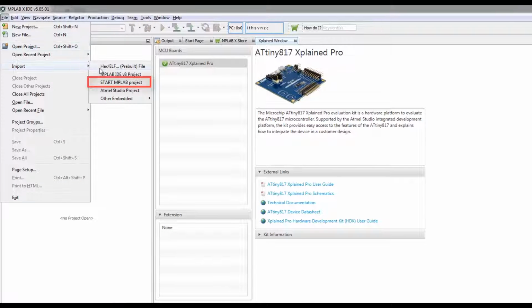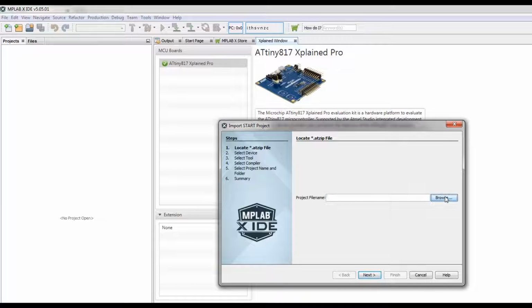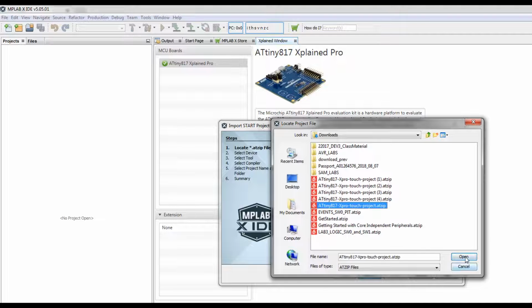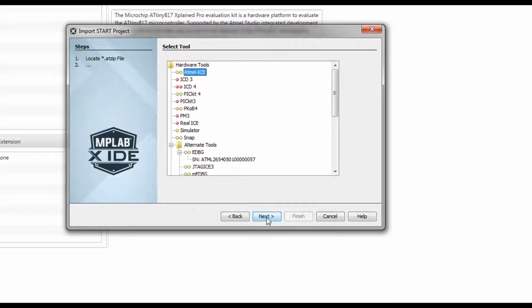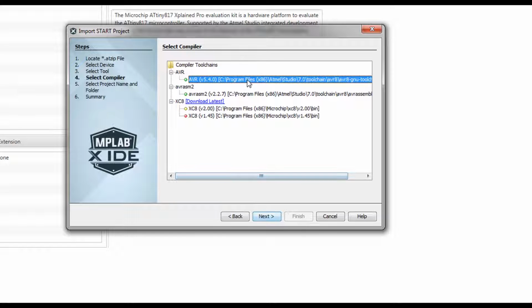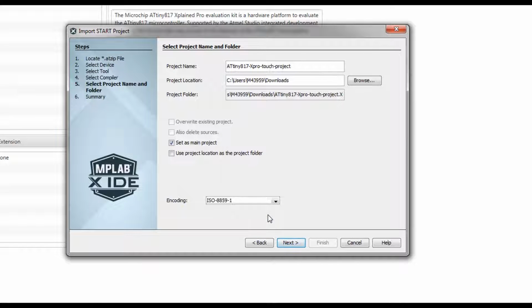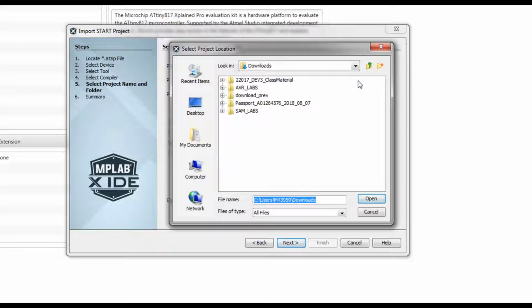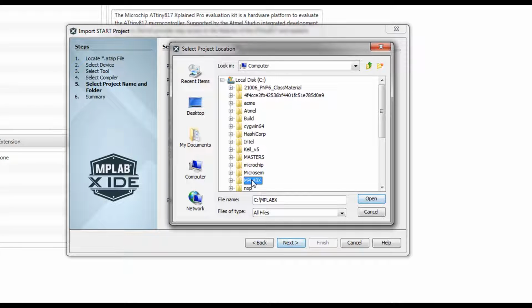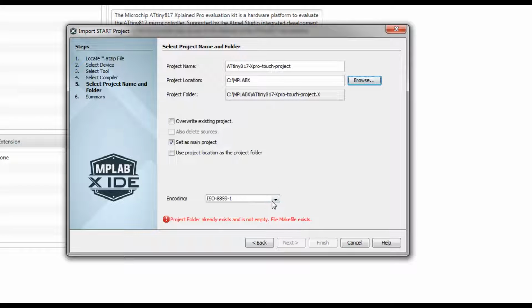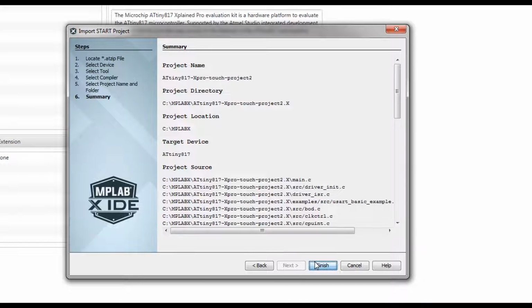File, import, Start MPLAB X project, browse for this touch project, open. You can see that the device is picked up, and we'll select the embedded debugger. We'll use the AVR GCC compiler, and by default it picks up the downloads directory, so I'm rather going to go to my computer and find the MPLAB X folder where I work with all my projects, and then click next and finish.